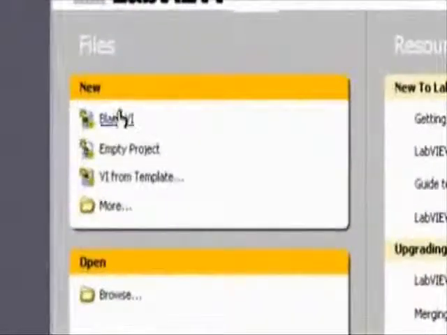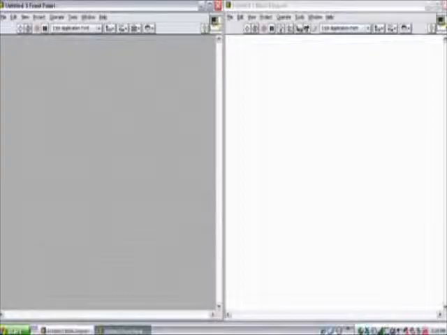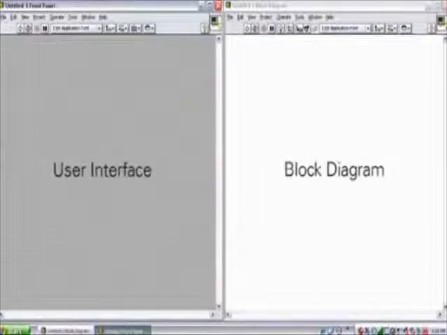I'll begin by creating a new LabVIEW program, which is known in LabVIEW as a VI. A LabVIEW VI consists of two major components: a block diagram where you develop the code, and a user interface where you can customize objects like graphs, knobs, and buttons. For now, let's focus on the block diagram.